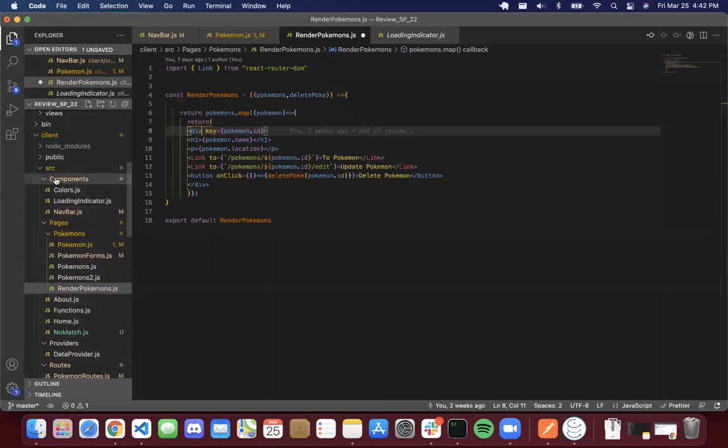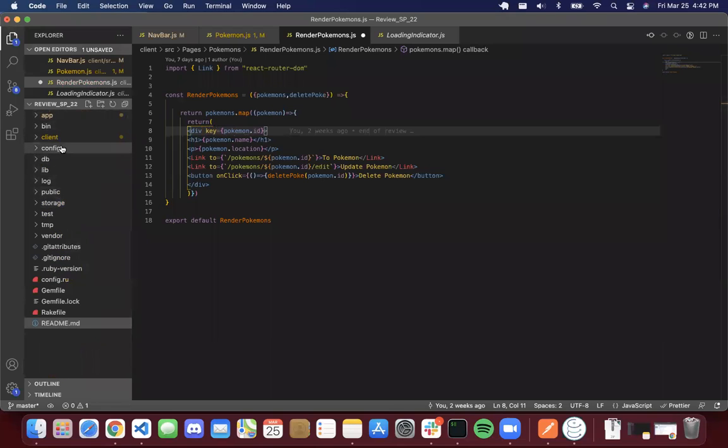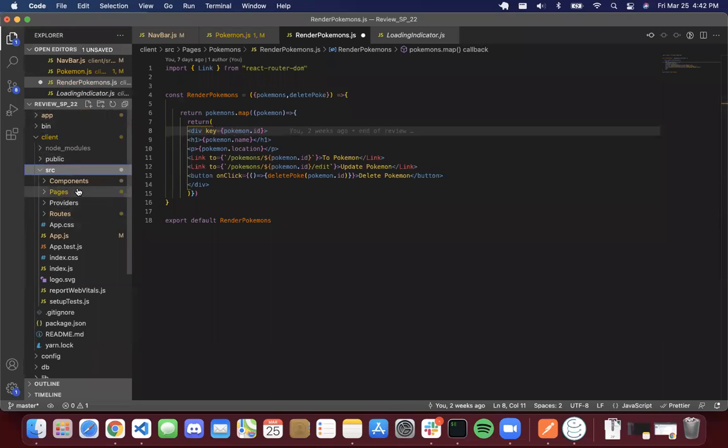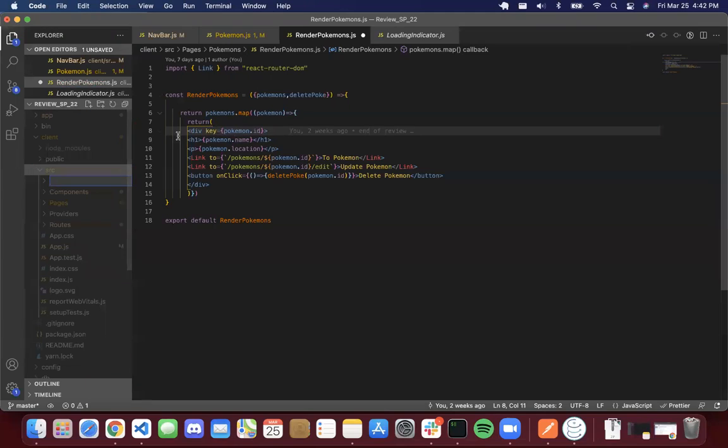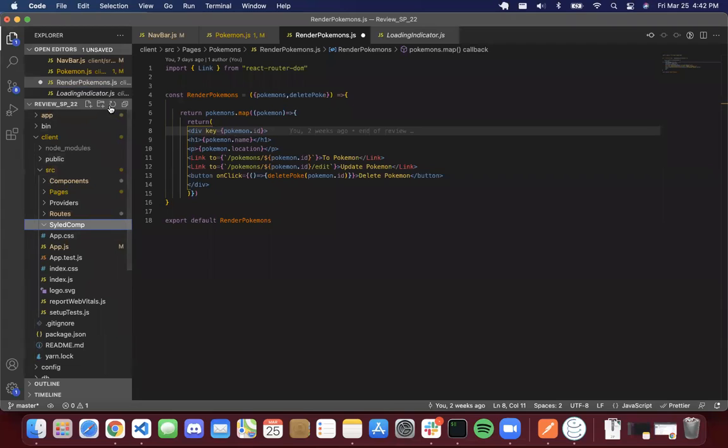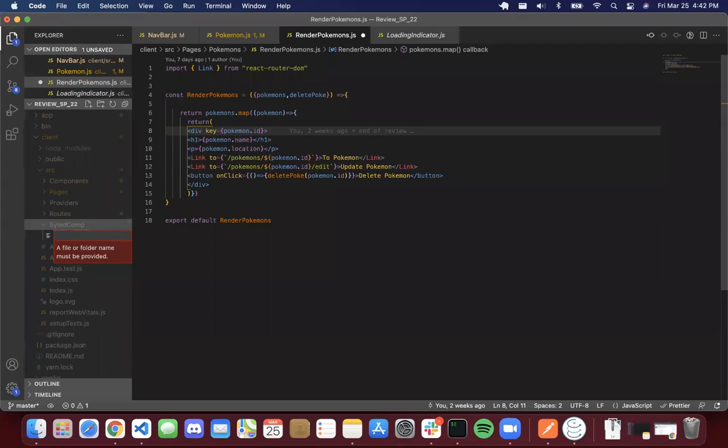Do I have a folder for stylers yet? No. Okay, gonna minimize all. Expand that out. Expand this out. Do a new folder, style comp. New file. Pokemon div. I guess we'll just call it divs.js. Capital D.